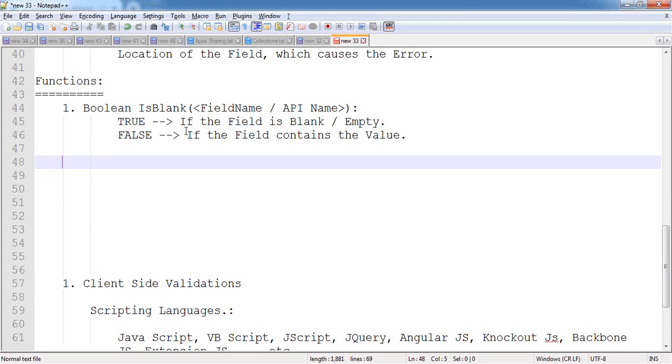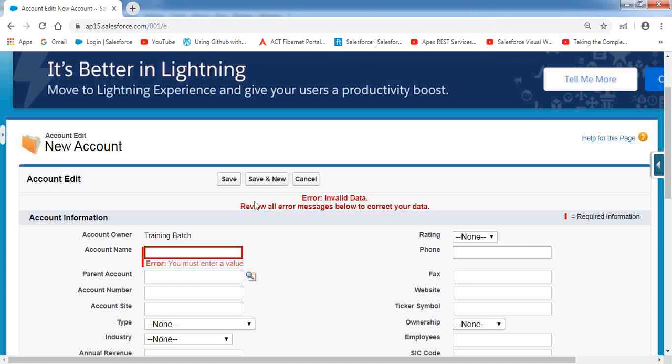Okay. Now let's see how we can prepare validation rules, and how we can use the IsBlank function. Let me show you practically here. Let's take a small use case.